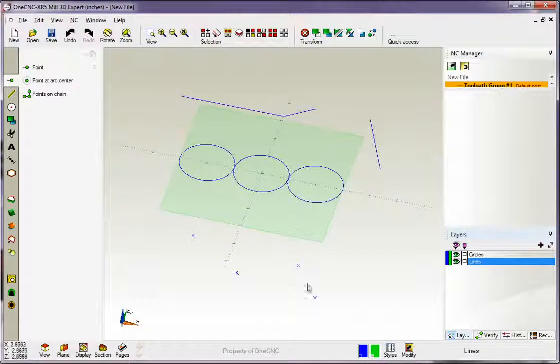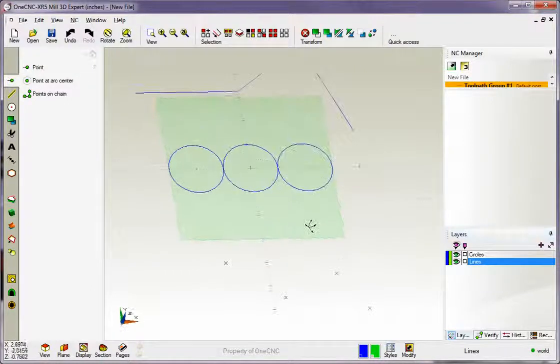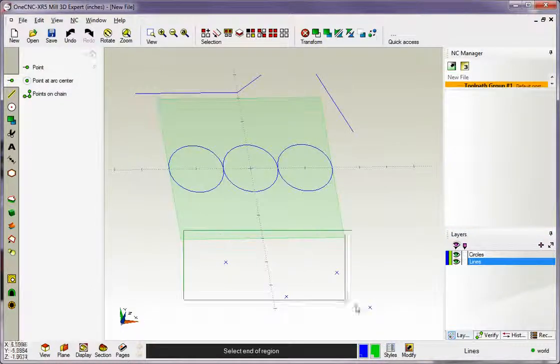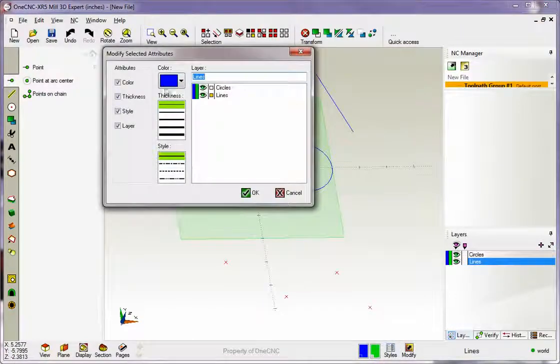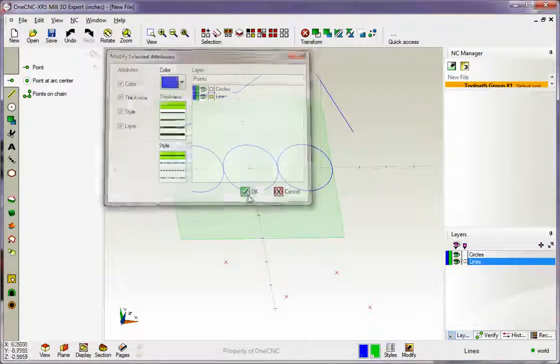But if I want to take these points and now put them on a different layer, I need to select them first. So let's just use our marquee selection tool here. I'm going to drag a selection marquee around that. Now with those 4 points selected, I can come down to modify, and where it says layer, just type in a different name. Why don't we call this points? That looks good. I'll click OK.